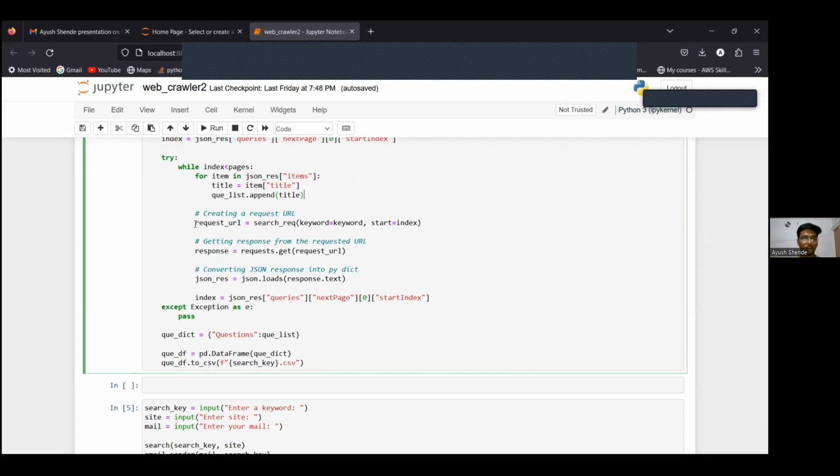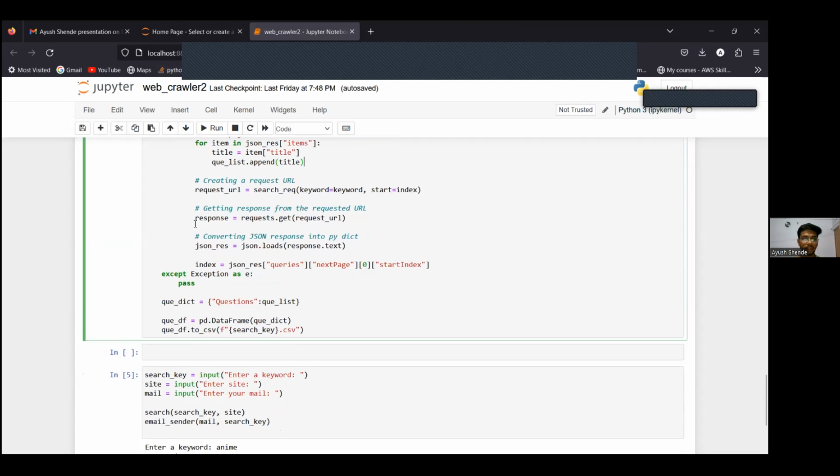So now we need to send a request to a new URL, which will have the index as the next index. In the first request, I am getting 0 to 10 items. Now I need to send the index as 11, so I get 11 to 20 items from the next page.